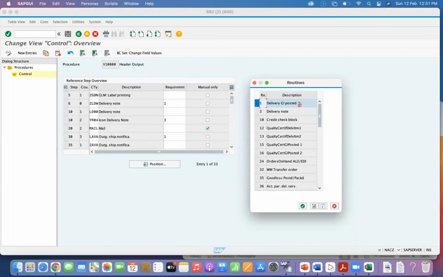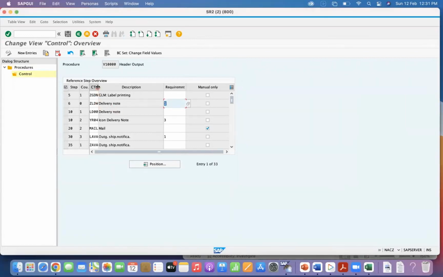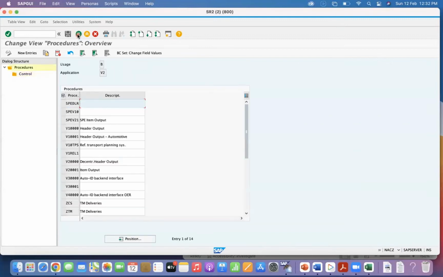You can see here delivery GI posted. It means the outbound output type will not be visible after DO creation. After DO creation, the messages will be blank. But once you do the post goods issue, system will immediately trigger this output type, and it will print it. So you must understand this one. If you want to print automatically after goods issue, you should select this one. Whether you want to print immediately means you will keep number 4. What is this number 4 I'm talking about?